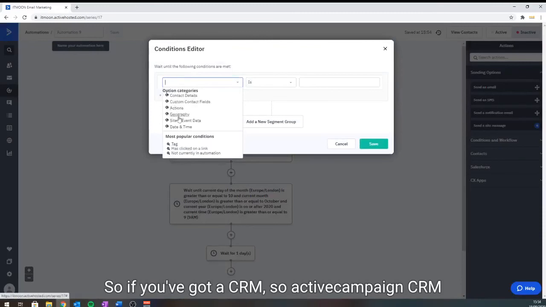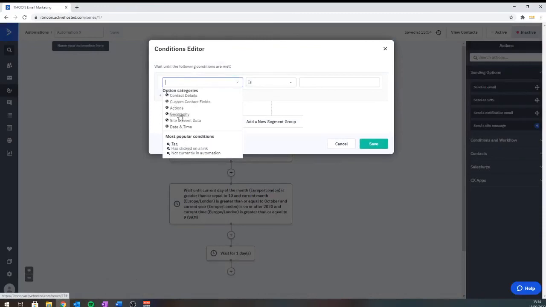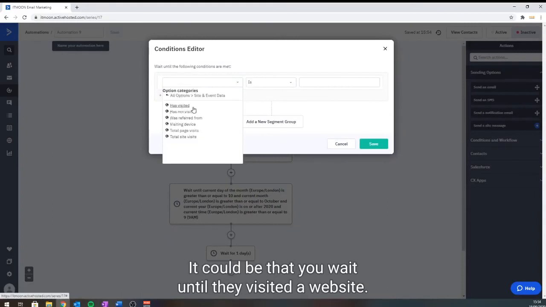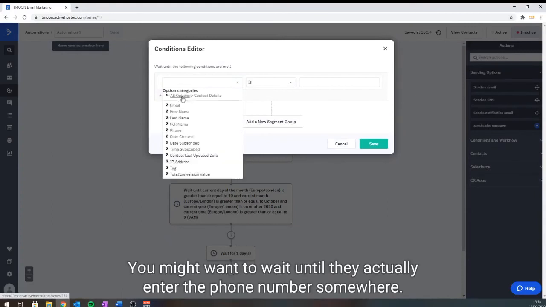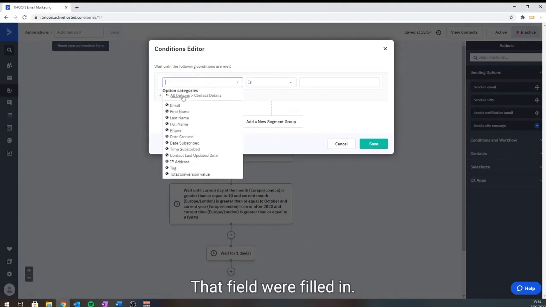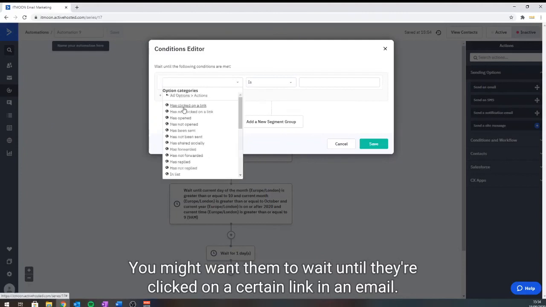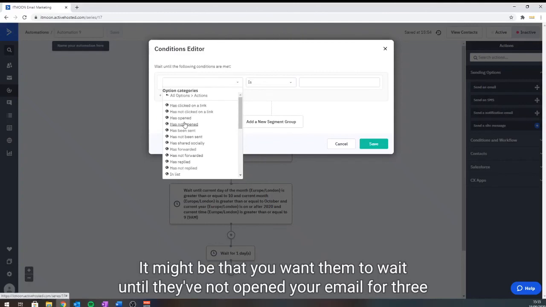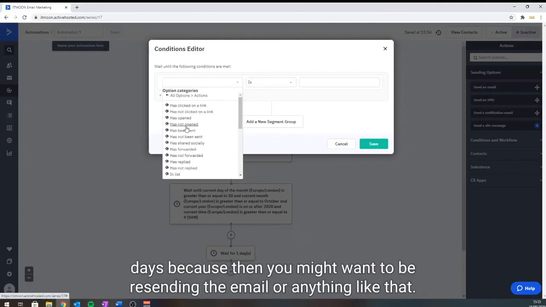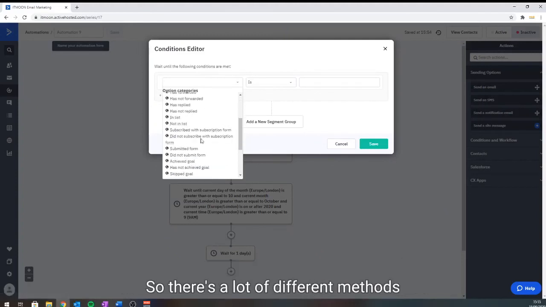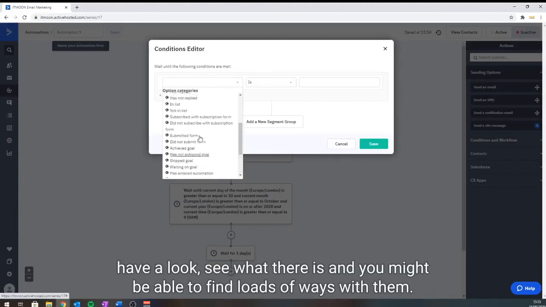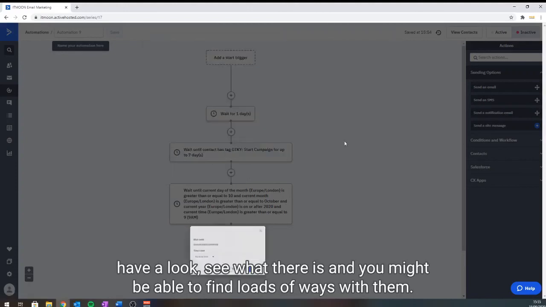So if you've got a CRM, the ActiveCampaign CRM, you'll have more options. It could be that you wait until they've visited a certain website. You might want to wait until they actually entered a phone number somewhere, so that the field is in there. You might want them to wait until they clicked on a certain link in an email. It might be that you want them to wait until they've not opened your email for 3 days, because then you might want to be resending the email or anything like that. So there's loads of different methods. Have a look, see what it is, and you might be able to find loads of ways.